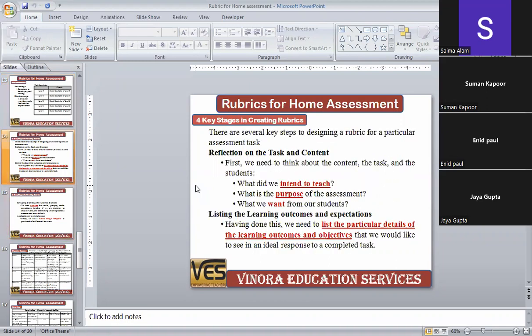You see, there are 4 key stages in creating rubrics. Number 1 is, first we need to think about the criteria. Whatsoever the task I am giving, what is intended to be taught, I'm sorry, what is the purpose of assessment and what we want from our students. What do we want? So this is the first reflection beforehand. That means objectives must be very clear. Number 2, next is listing the learning outcomes.